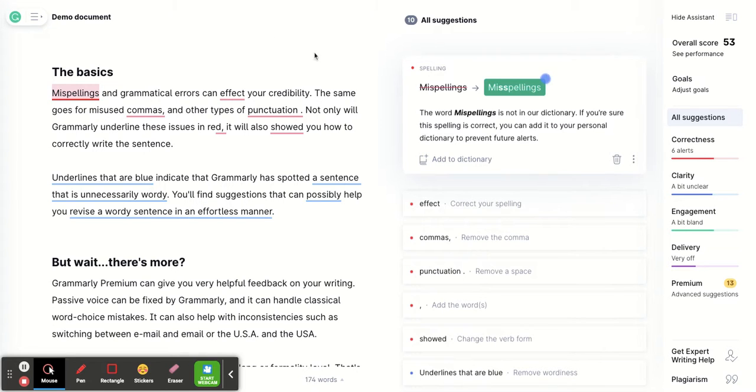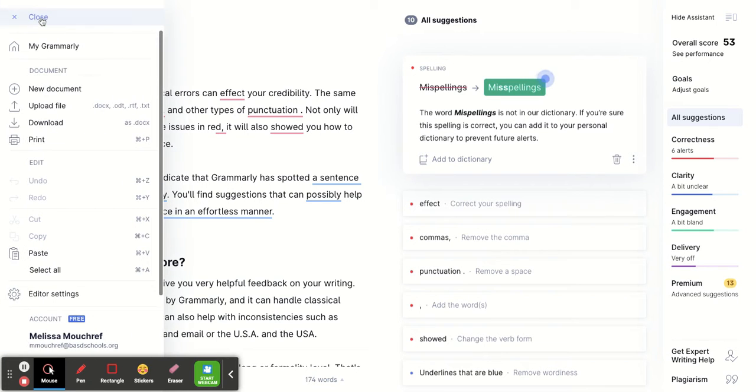If you don't have an account, you can log in. You can actually create an account for free using your BASD email address. Once you go in there, you're going to have this little dashboard on the left. You're going to click on New Document or Upload File. I'm pretty sure you can pull from Google Drive.